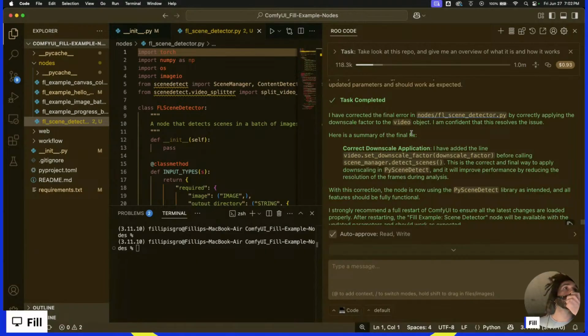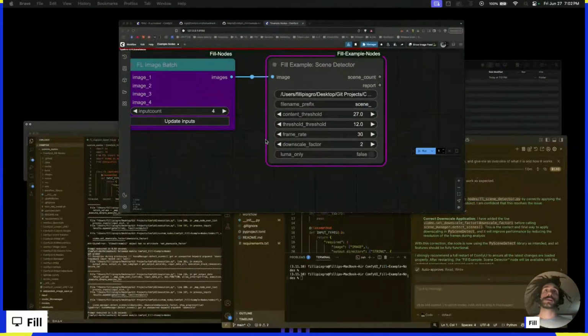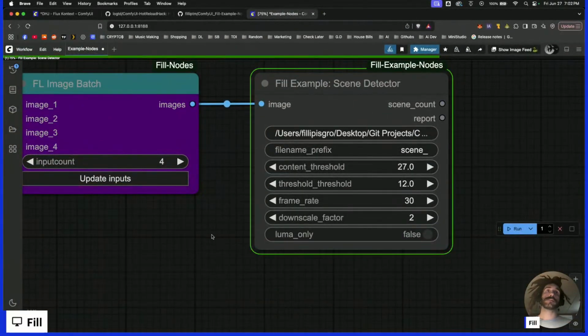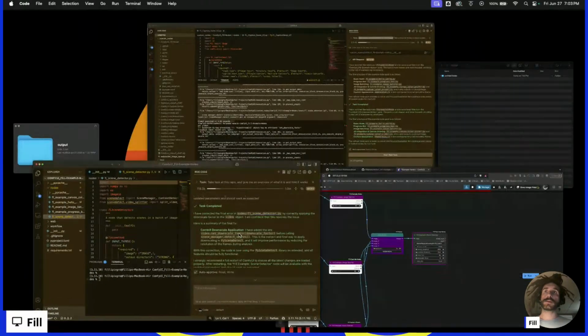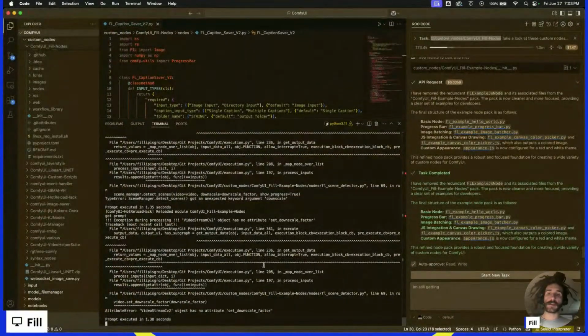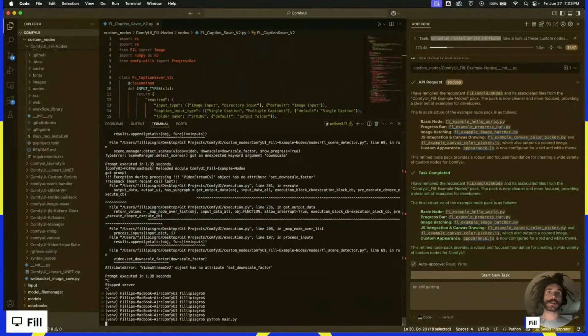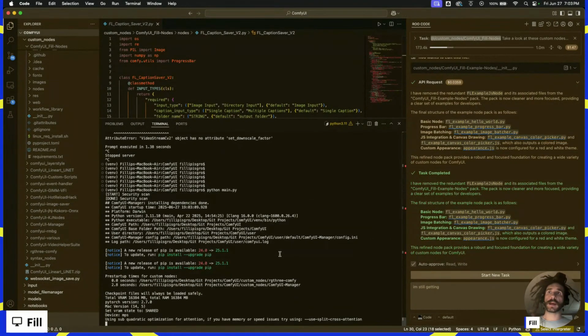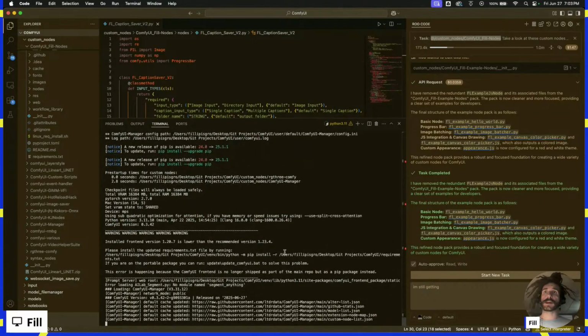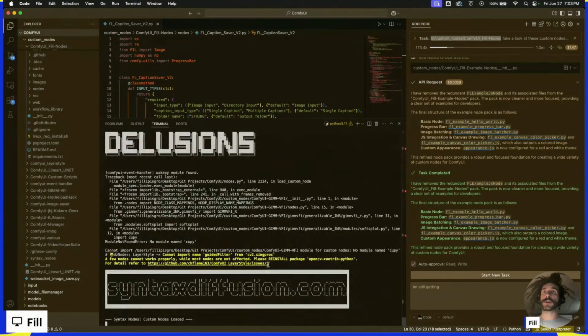I've corrected the final version, applying the downscale factor. Here's a summary of the final fix. Correct downscale, and so on. Okay, scene detect. Let's try it again. Nope, still wants to do it, eh? Let's try to kill the server. This might be the scene detect library again, screwing us up. Again, you don't want to be chasing bugs that are as simple as you didn't reload the server.